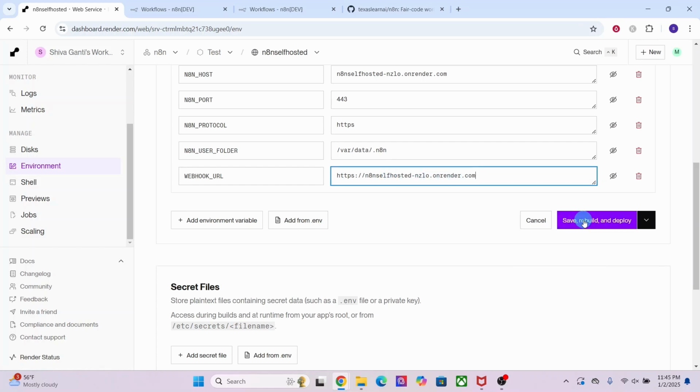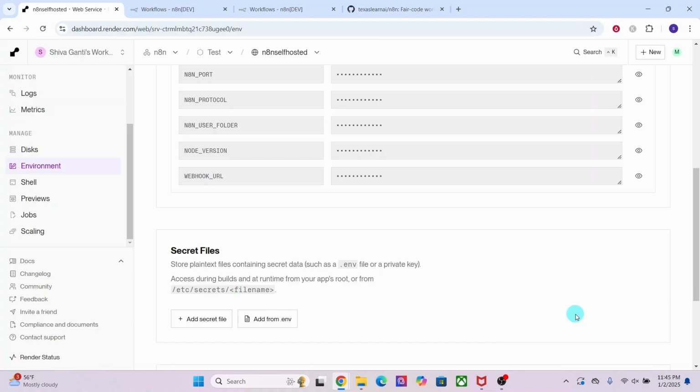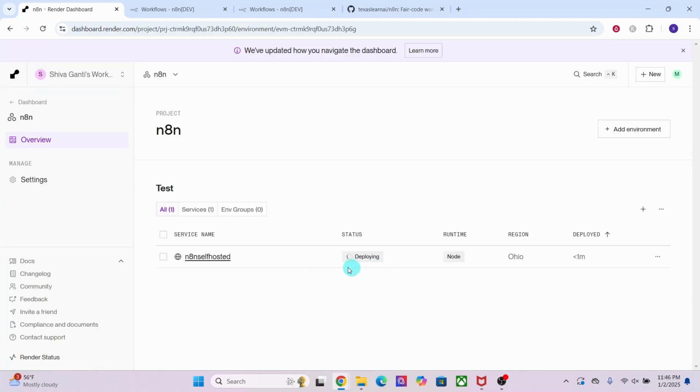Then click on this save, rebuild and deploy button. Here you see the message deploy has started. We can see here the deployment is progressing. We'll give it a few minutes. We can see that now it has been deployed successfully. Now you can be assured that your workflows are permanently saved even if you do a manual deployment or the server gets rebooted for any reason. Let us confirm it by creating a simple sample workflow.